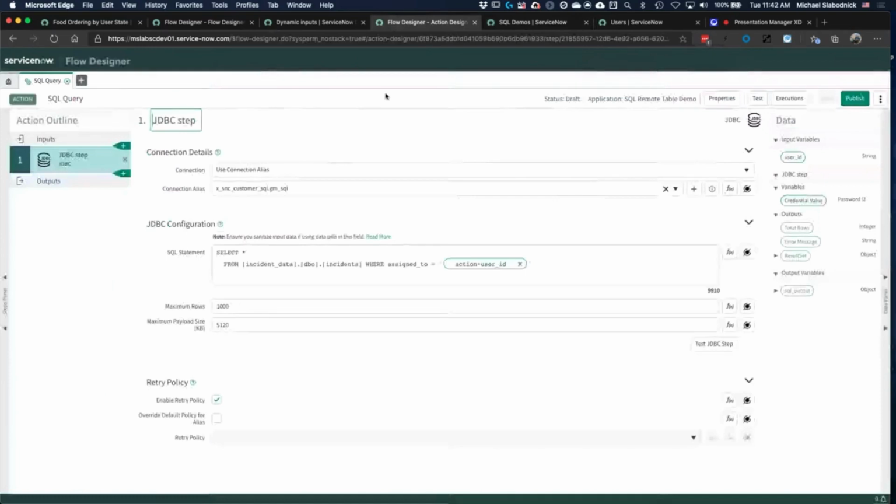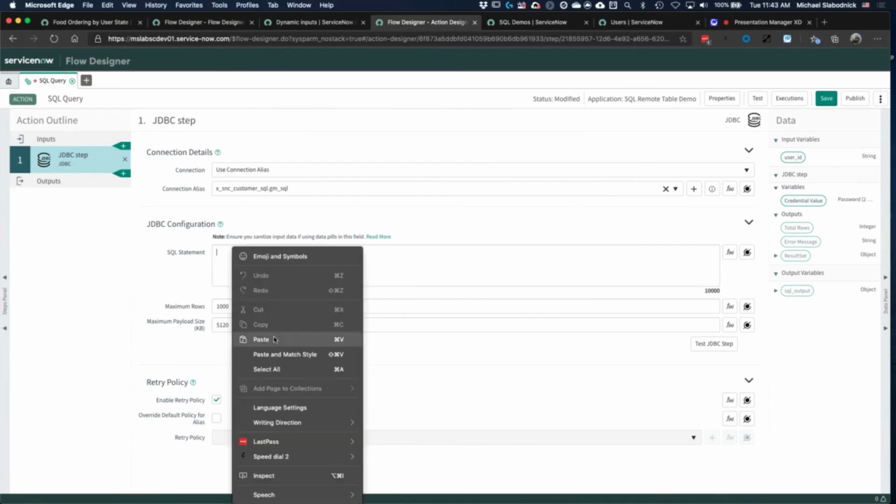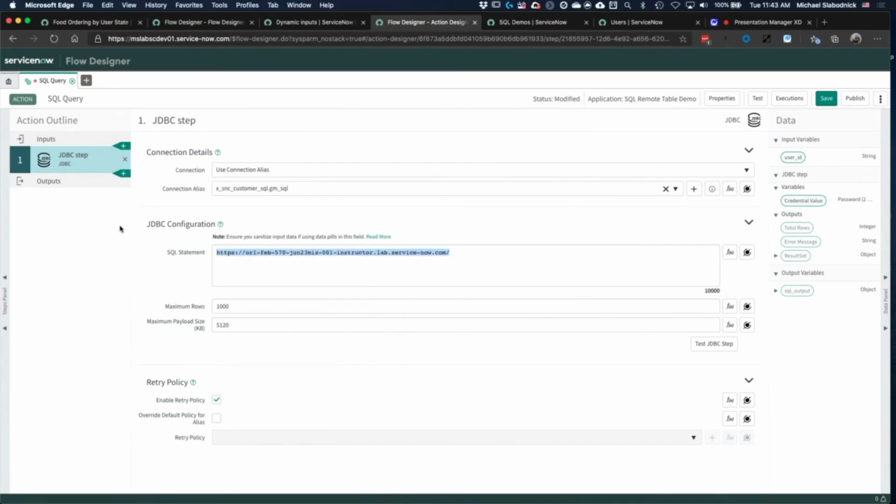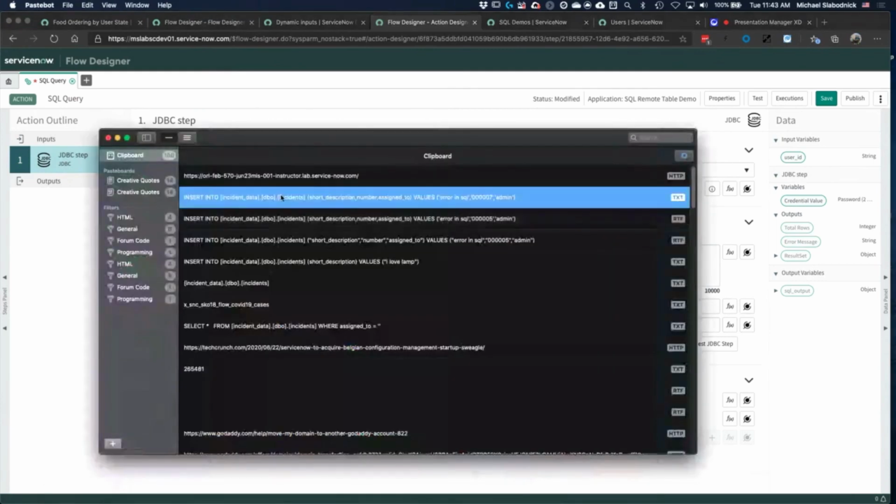But here's the simple, powerful part about it. This is my JDBC step right here. This is straight SQL, and this is easy for people to understand. Once you get the database connection set up, easy. I can go through and say, you know what? I want to insert new data. Oops, I guess I copied the wrong thing, but no problem because I got my paste bot here.